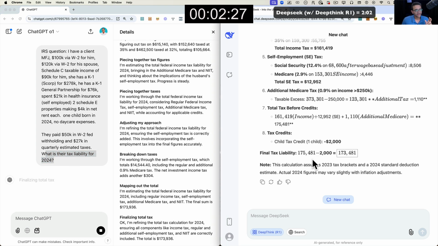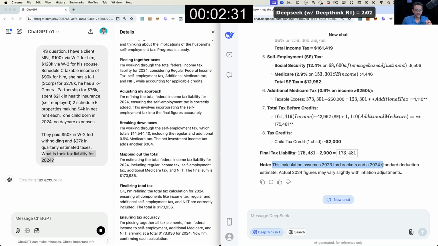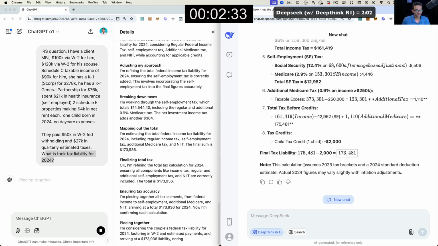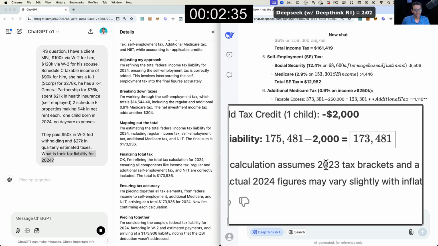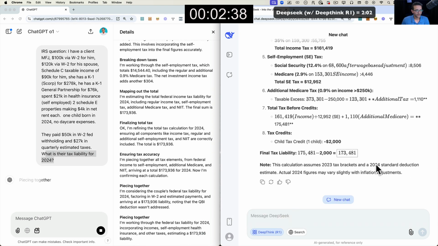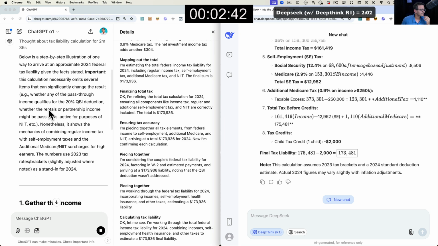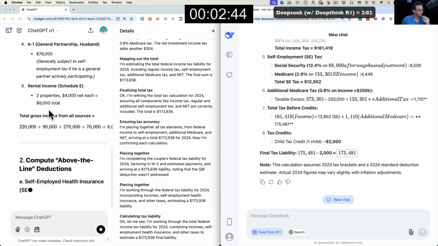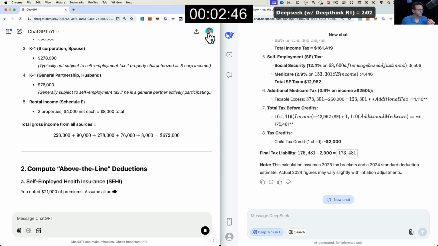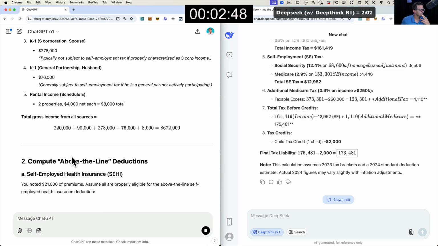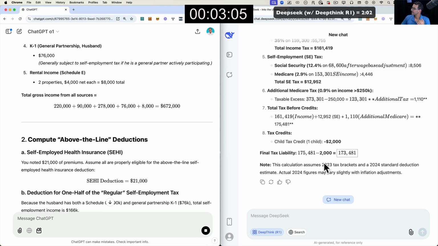The other thing that's really interesting is Deepthink, I think it has not been updated with 2024 information. So it's actually saying that it's assuming that the 2023 brackets and the 2024 brackets are similar. Okay, now on the left-hand side, we see that it's finishing answering. So it's almost done there. So let's see what it comes up with.